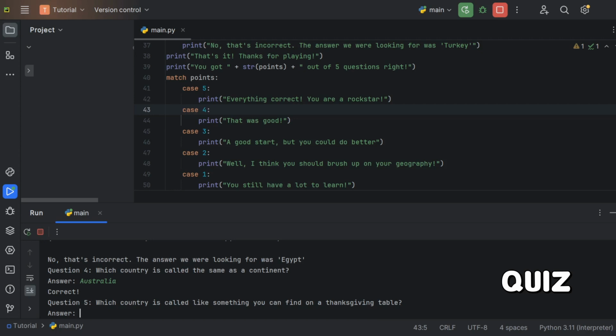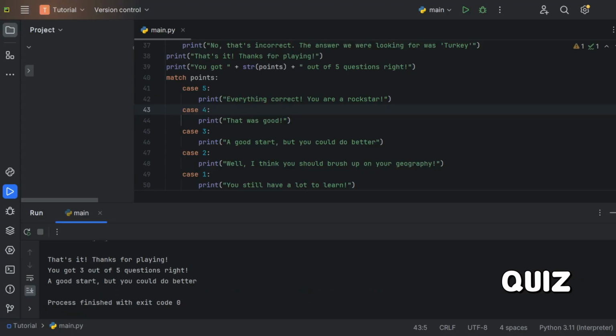Which country is called like something you can find on a Thanksgiving table? The answer we're searching for is actually Turkey, but let's say Hungary. And the program will tell us again, no, that's incorrect. The answer we were looking for was Turkey.